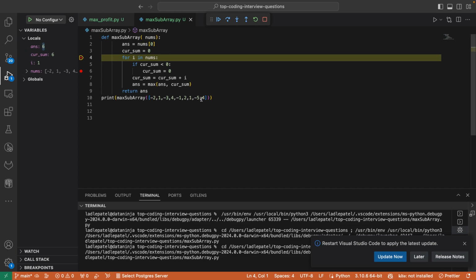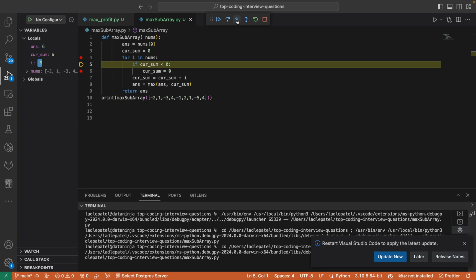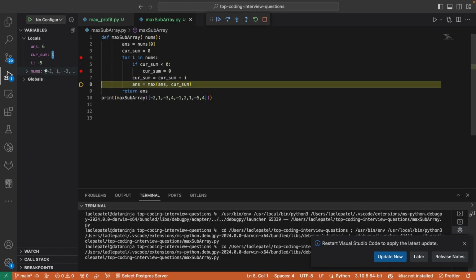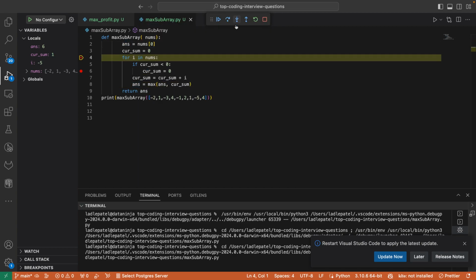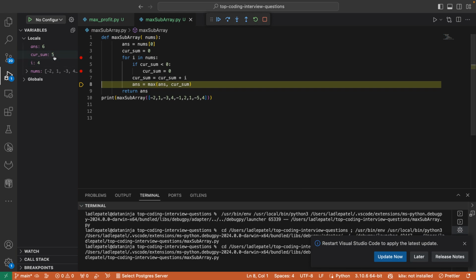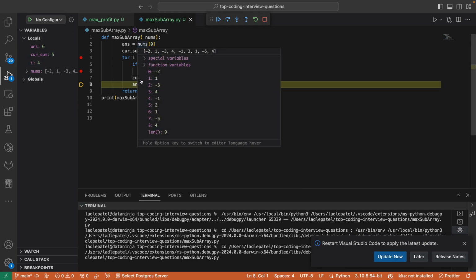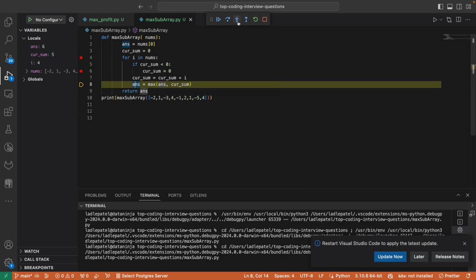Now the next element is minus 5. The current sum is 6, so it will become 1. Yes, current sum is 1. So comparing 1 against 6, 6 is the maximum, so it will ignore and go to the next step. Next is 4. Current sum is 1, 4 plus 1 is 5, and the maximum, comparing 6 and 5, is 6.